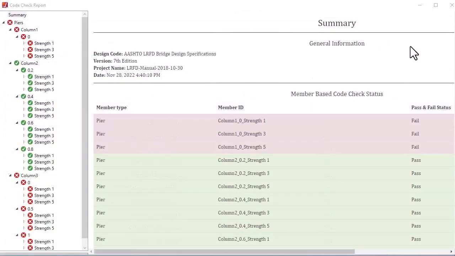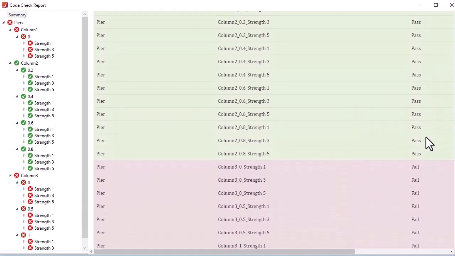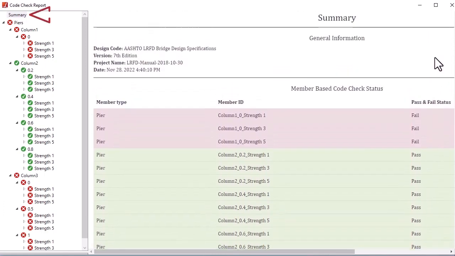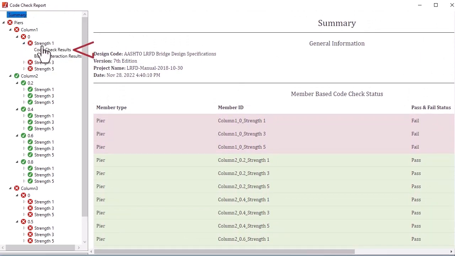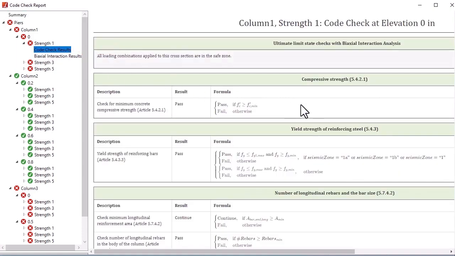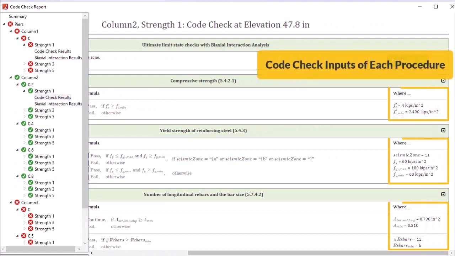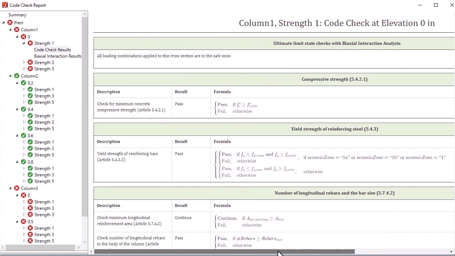After the code check is performed, the tool's code check report is automatically displayed, providing an efficient and precise inspection of results. This starts with the overall pass-fail status of the code check cases reported on the Pier Code Check Tool summary page. The detailed computations for each procedure are reported on the code check results page, including the description, inputs, and corresponding equations and articles of the design code. They're all accessed by clicking the Code Check Results button within the navigator.